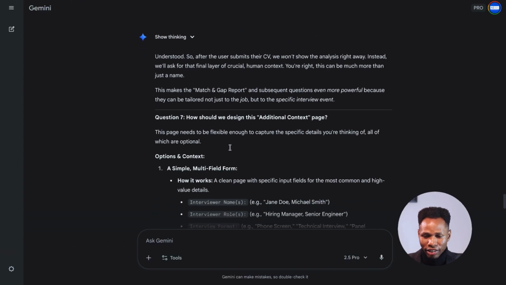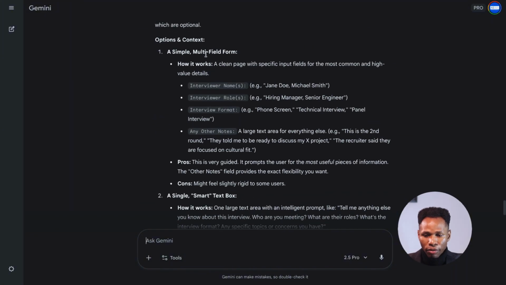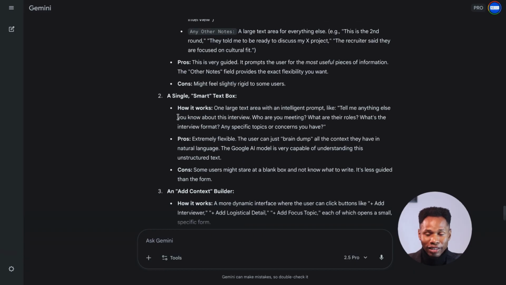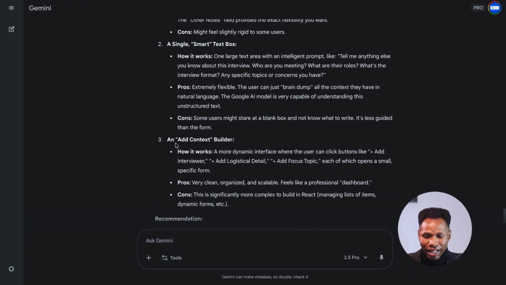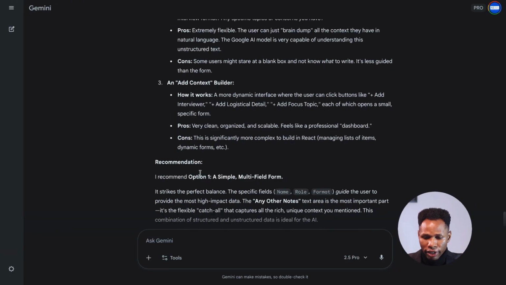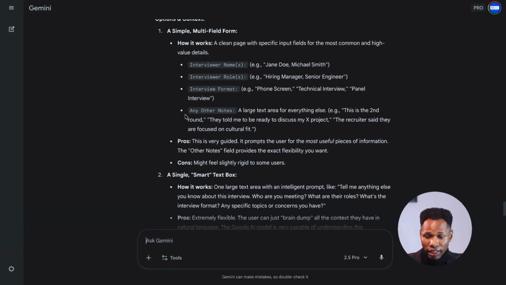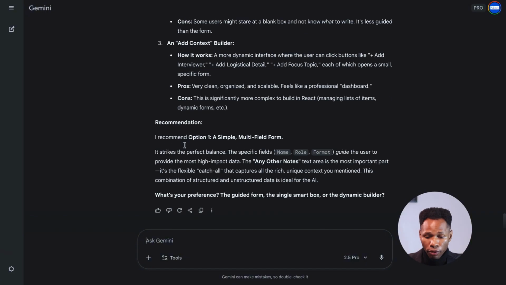So now we have the next question, which is, how should we design the additional context page? Should it be a simple multi-field form, a single smart text box, or an add context builder, which is like a dynamic interface where the user can click buttons like add interviewer, add logistical detail, add focus topic, each of which opens a small specific form? The recommendation here is option 1, which I think I will go with. It's just that I'll make it optional just in case you don't know any of these details. You should be able to move forward. So I'll just say 1, but it should be optional.